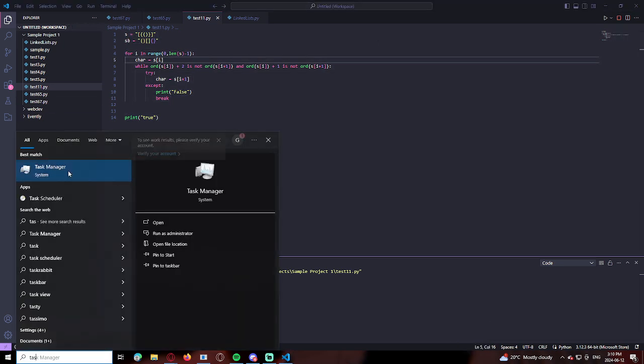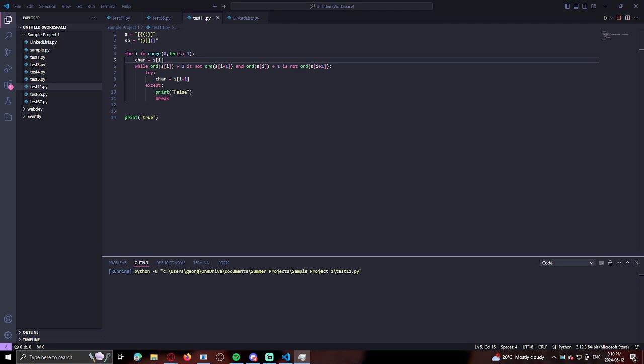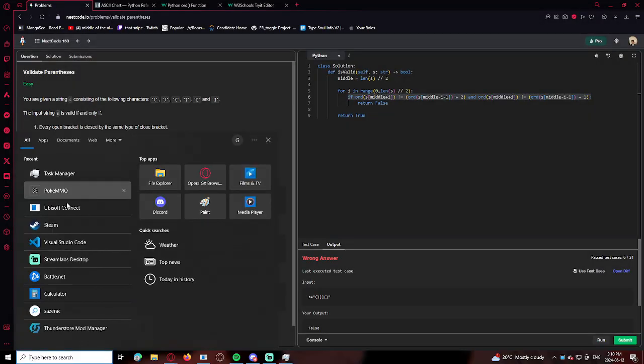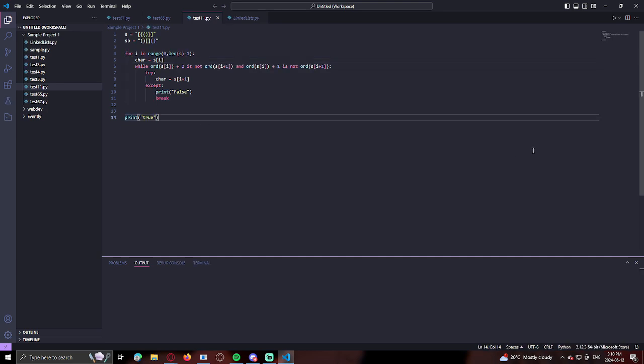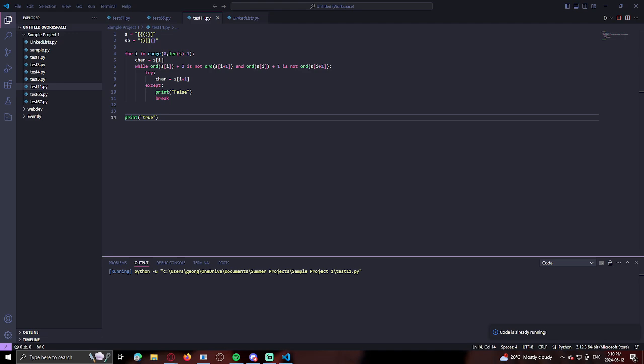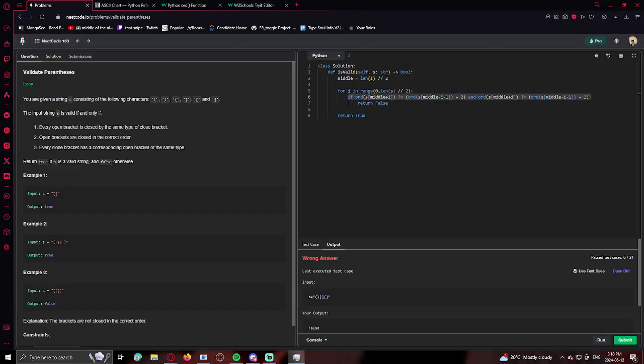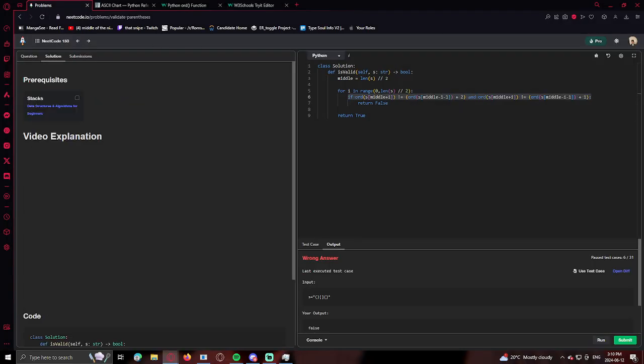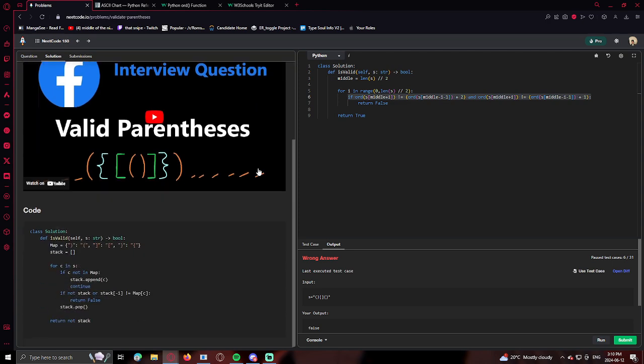No task manager, and if you can't find it this time, we'll just look at the solution and try to understand that. I keep creating a bunch of infinite loops. Yeah, okay. Okay, so look at the solution now.